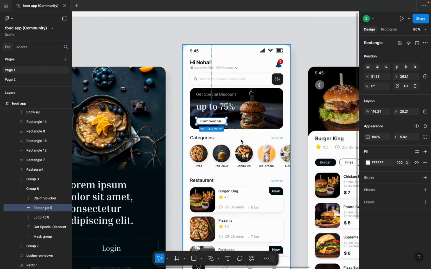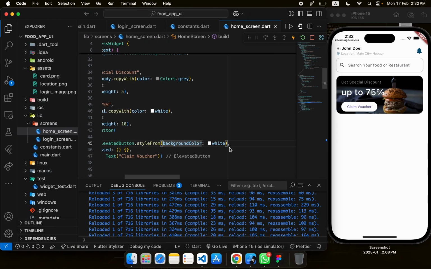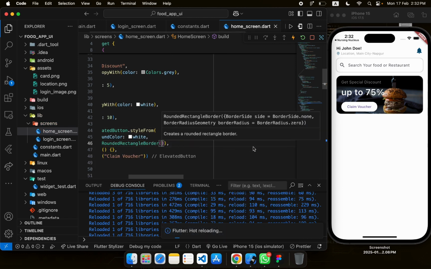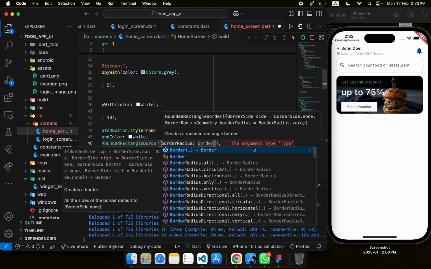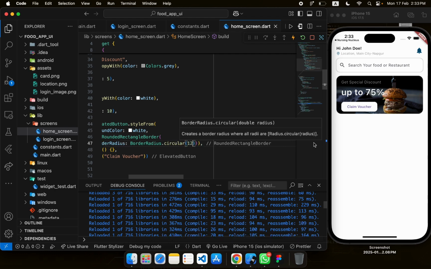And then we need a bit different shape. For that we can add this shape property here, and here we can use the rounded rectangular border. Here we need to specify the border radius. We can take the border radius from the Figma as well. Just let's add a random one here, or reduce it a bit to 10.